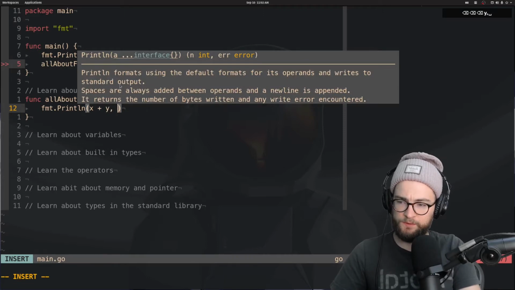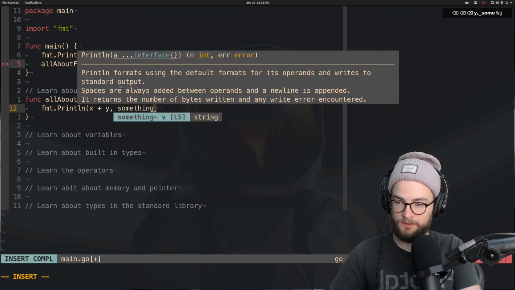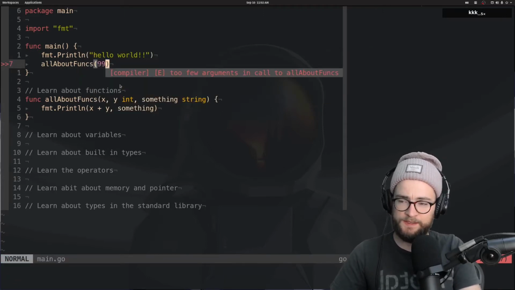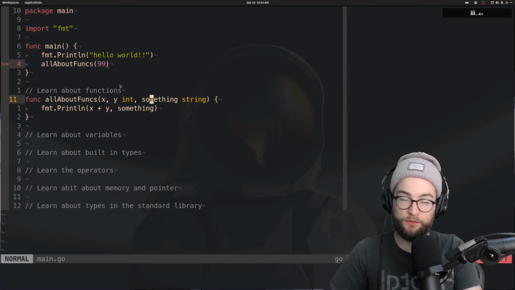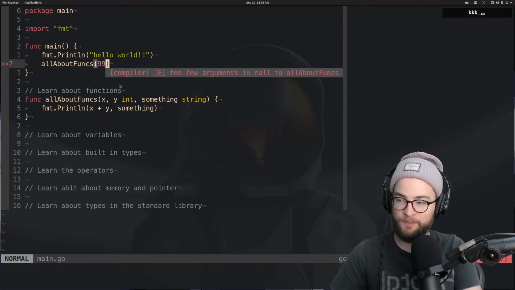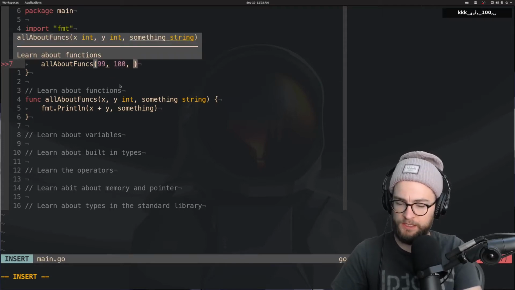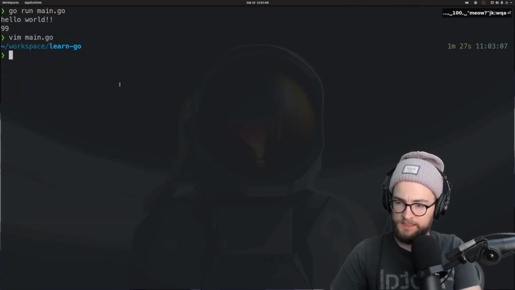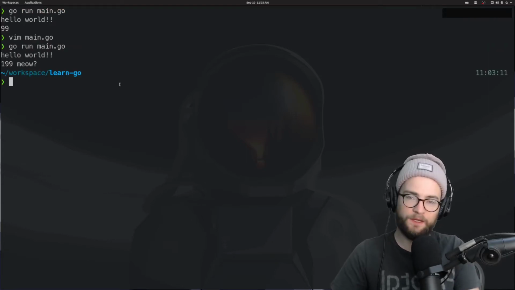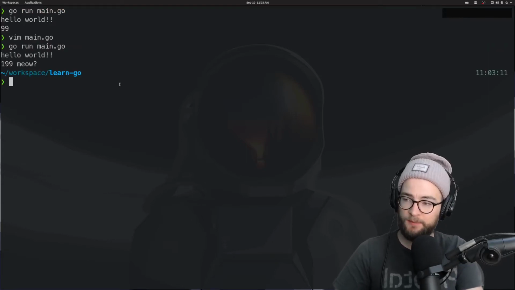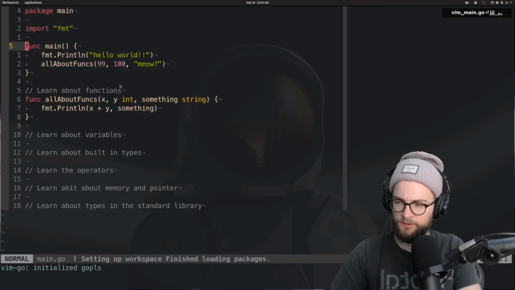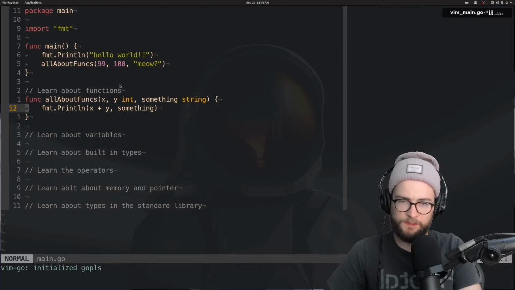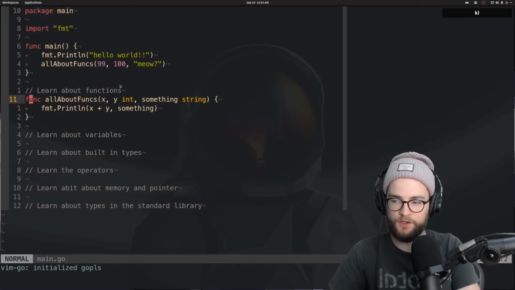Let's do x plus y and then something, which is our string. And we can see here, this is complaining because we're only passing in one parameter and we're actually expecting 3 now that we've added y and the something string. So let's go 100 and meow. Save and quit that. Let's go run main.go again. And there we go. We get the 2 numbers added up and then also meow, which we had passed into that function. All right, moving right along. Very good, very good. So that's the basics of how functions work.